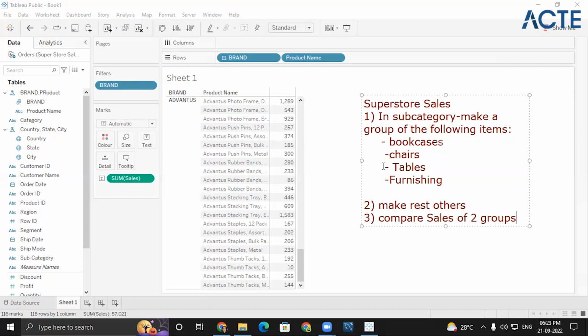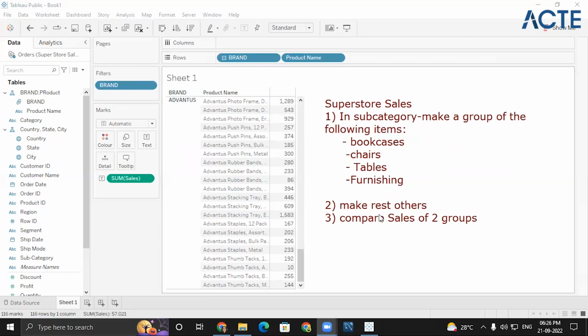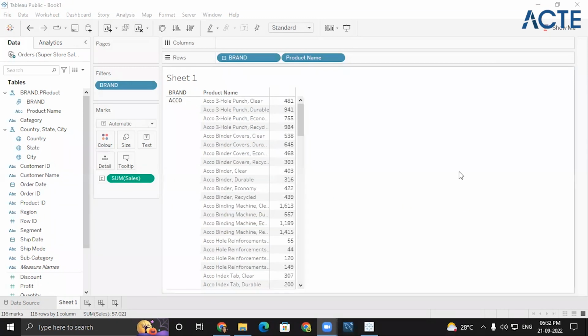That's it, just completed. Once you're done, just let me know. Yeah, so compare sales of two groups. That is, I wanted to compare sales of this group together, bookcases, chairs, tables, and furnishing, which is a part of one group, and others. So which group is giving me more sales? The group of these four elements, or the others? And if these are even, then do one thing, just get rid of the others and just see in this group which subcategories are giving me more sales. Getting it? Okay, that's all about groups.